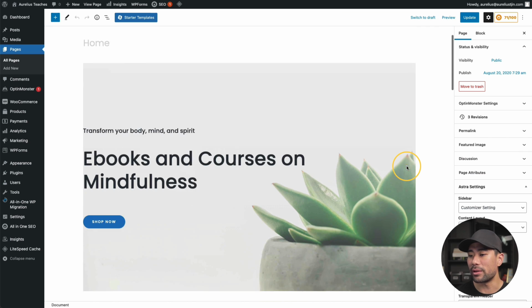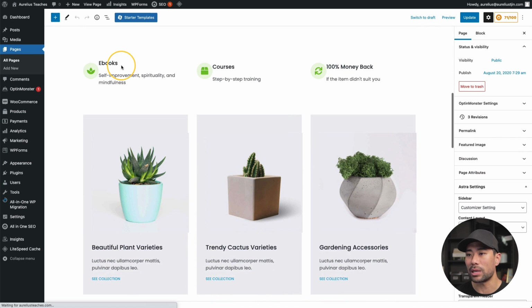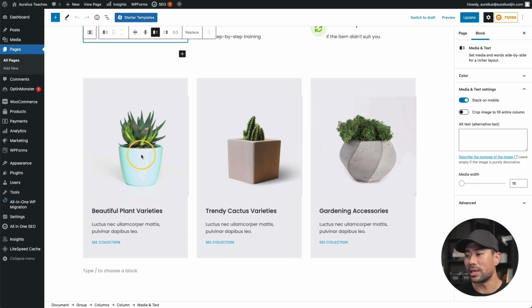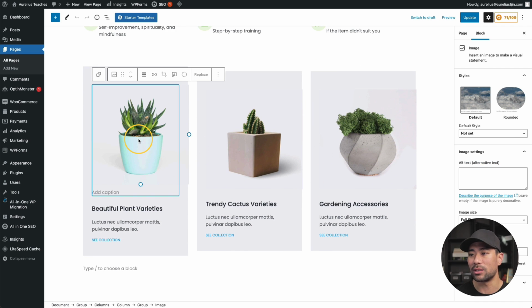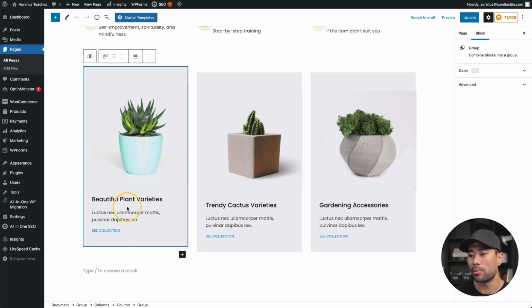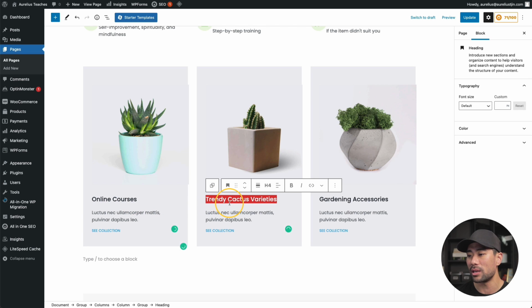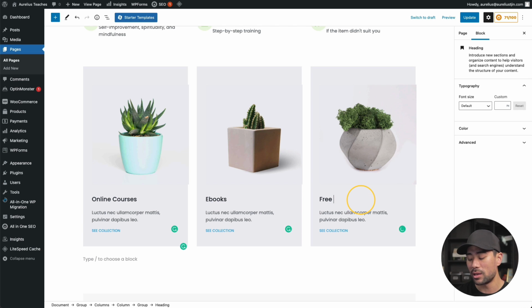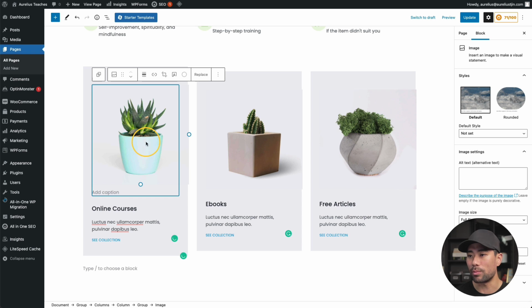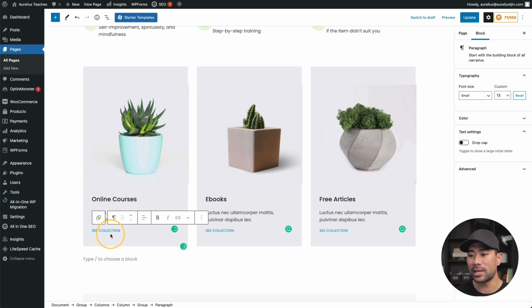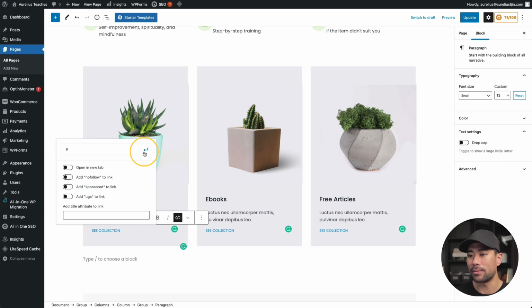And really, it's just a matter of going in, playing around with some of the wordings and perhaps some of the icons that you want to customize. And these 3 columns, we can either delete or replace it with some other image. So if you do want to display things like 3 different categories, as I suggested, you can do that. So let's say instead of beautiful plant varieties, you can say online courses. And then instead of this one right here, you can say ebooks. And in here, we can put something like free articles. And what you would do is just replace the image with whatever you want. With the link, click anywhere on that link and then click on Edit. And you want to make sure you link it to that specific page.